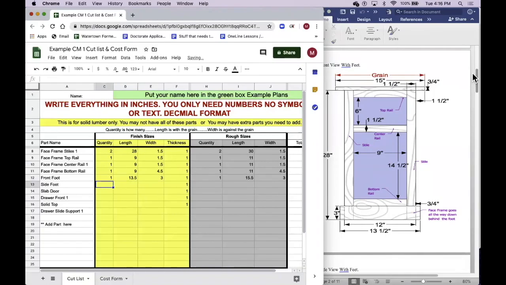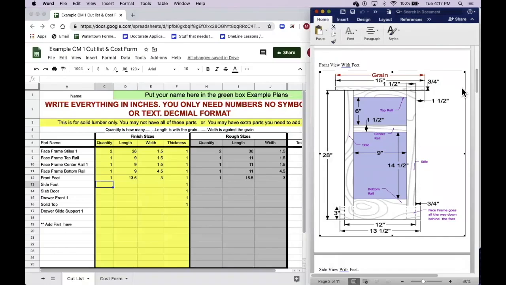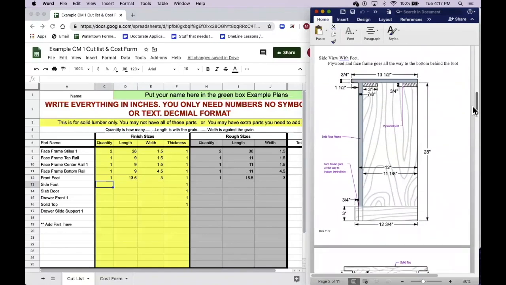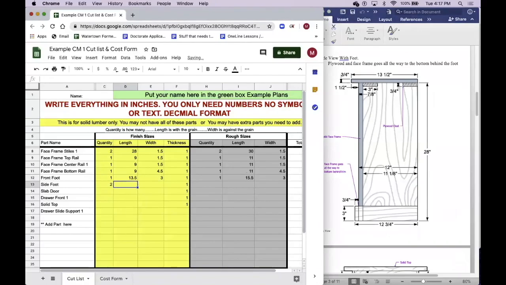Side foot. So if we come over to the side view now and look for that, here's our side view. We're going to have two of these because there's one on each side of the cabinet. Their length is 12 3/4, so 12.75, and again 3 inches wide.